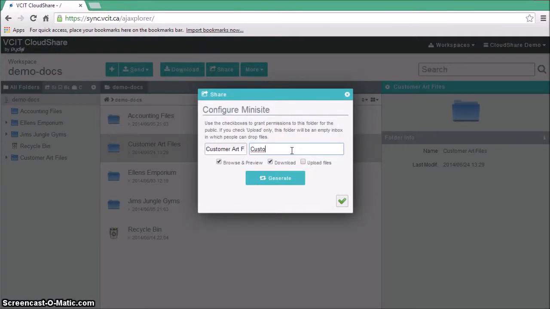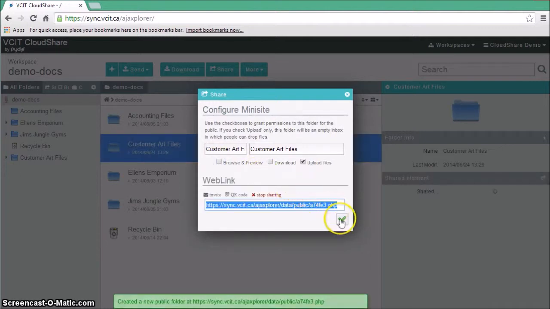When her customers visit the public mini-site, they won't need a username or a password, and they won't see any files. All they'll be able to do is upload files.